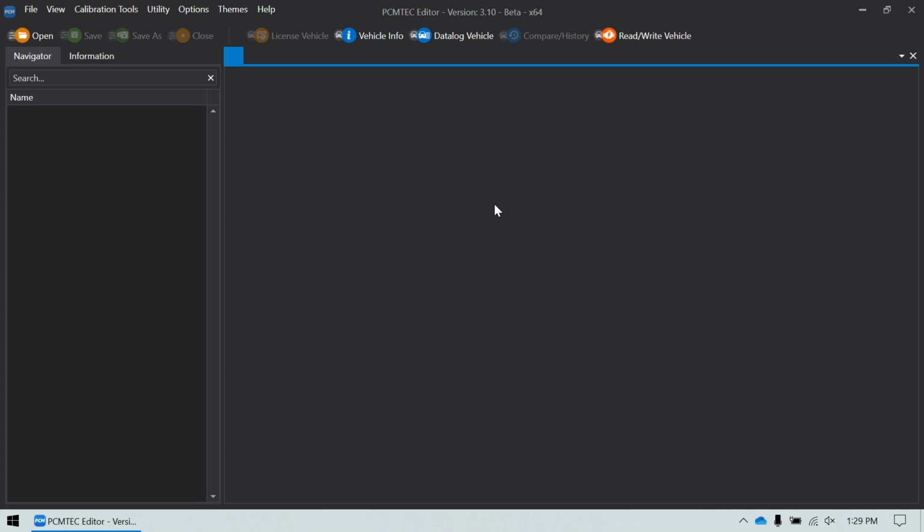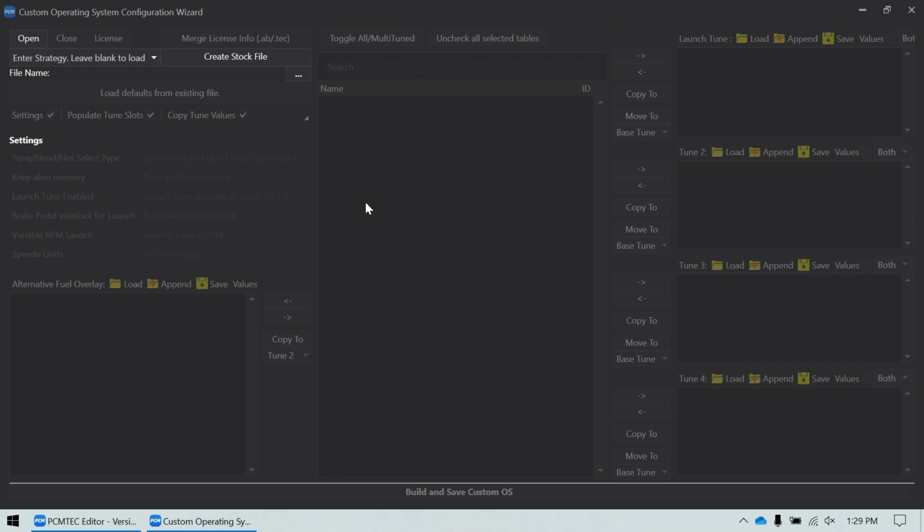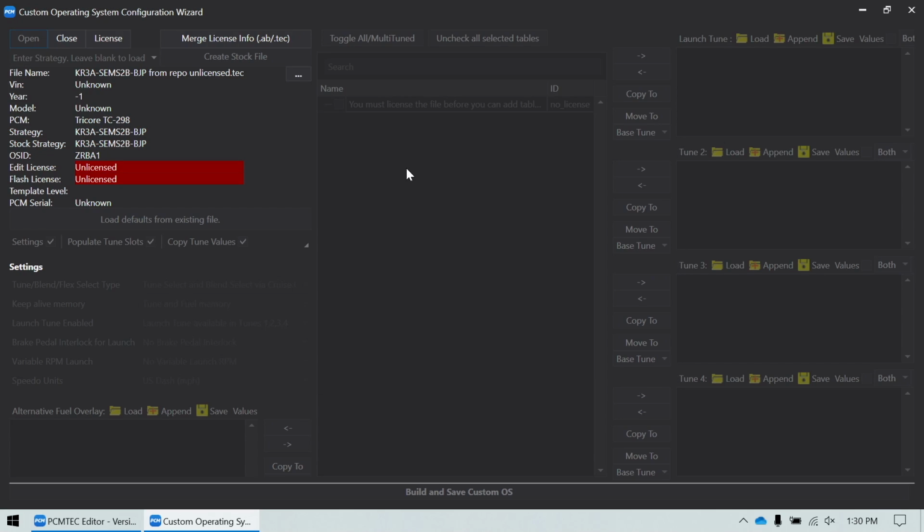To get started, we start in the PCMTEC editor main screen. Go to Calibration Tools and select FMT Custom OS Configuration. Once this loads, you'll see we have a gray screen and we can't do anything except open a file or create a file. I'm going to open a file that's unlicensed. Once this file is open, you see that I don't currently have it licensed.